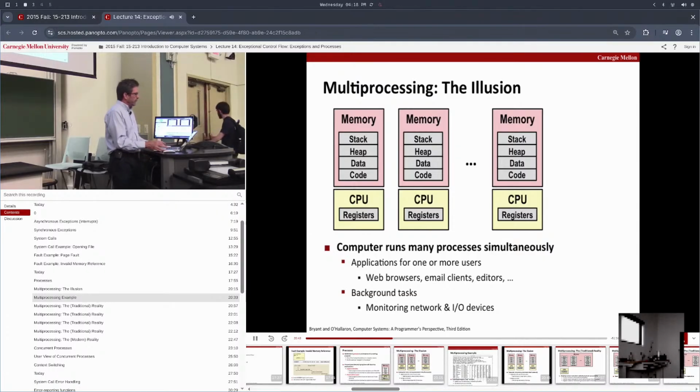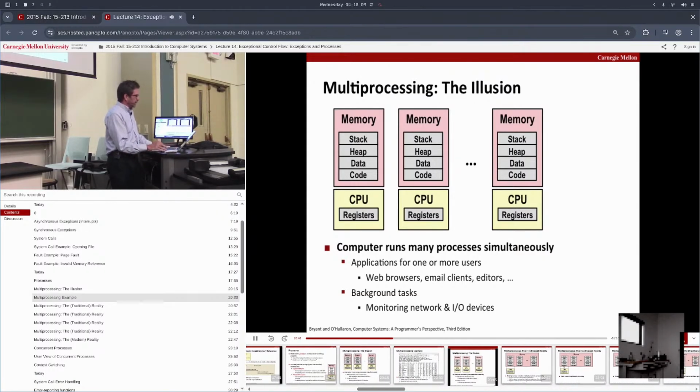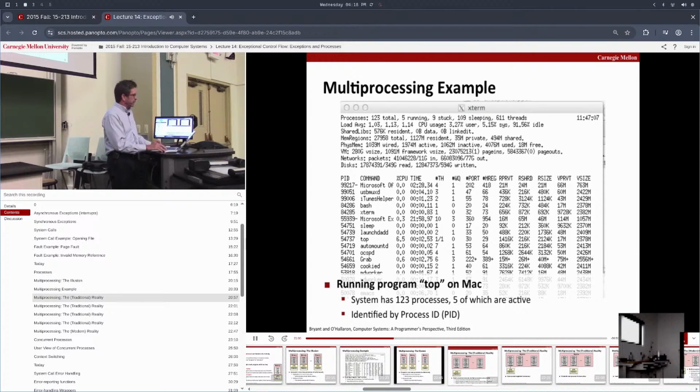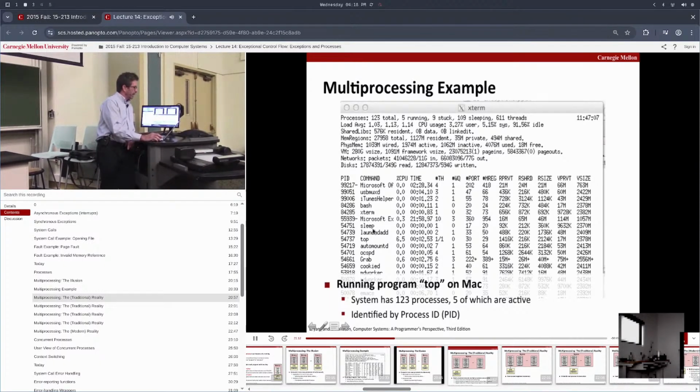Now, the system runs many of these processes simultaneously. Even on a system with a single core, multiple processes are actually running at the same time, concurrently. You can see this here, where I ran top on my Mac. It's running 123 total processes, 5 of which are actually running, and each one of these processes has its own unique process ID, which is an integer.